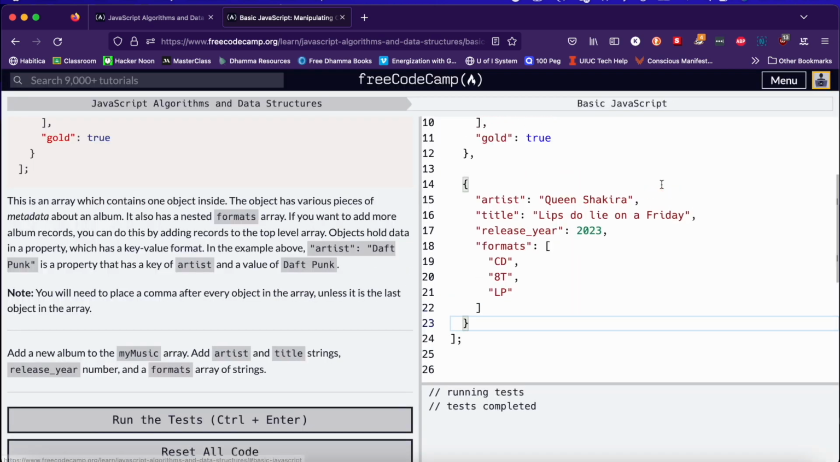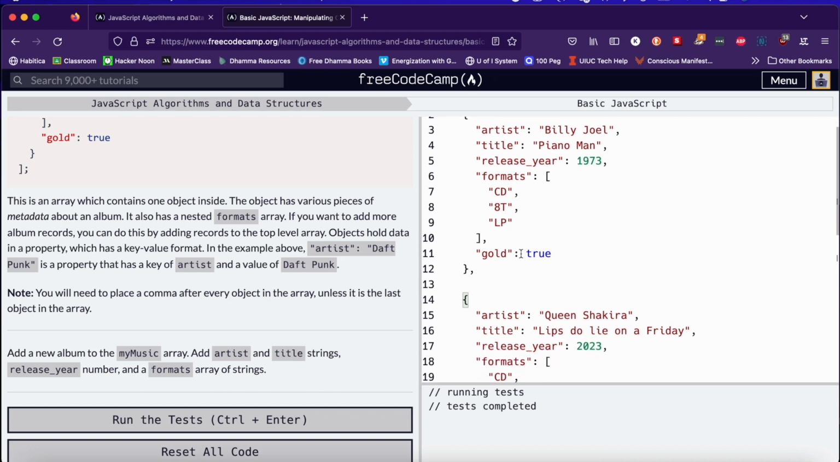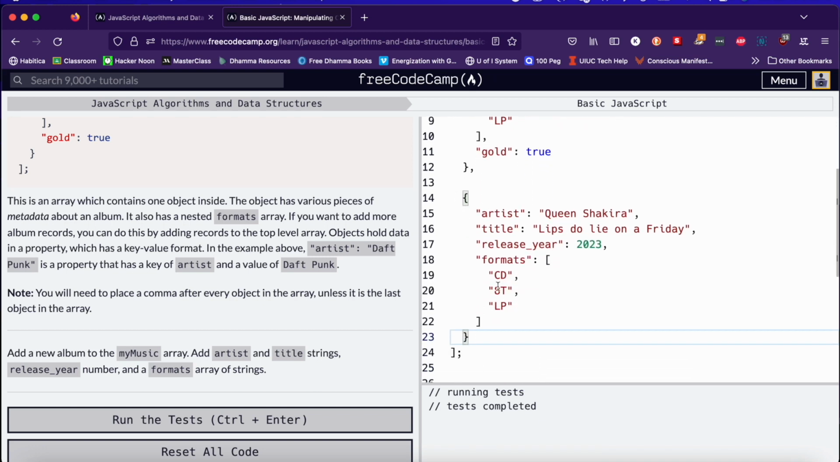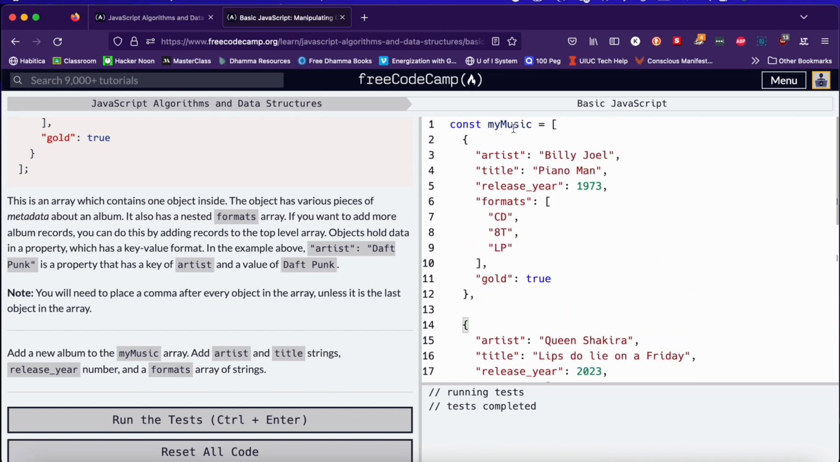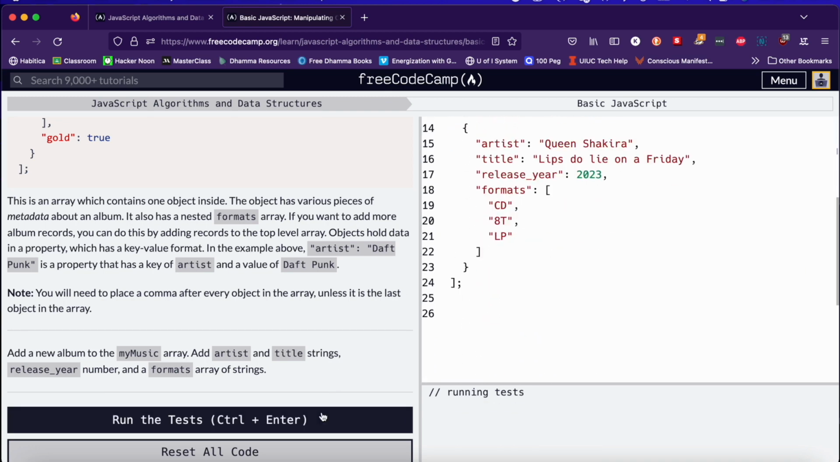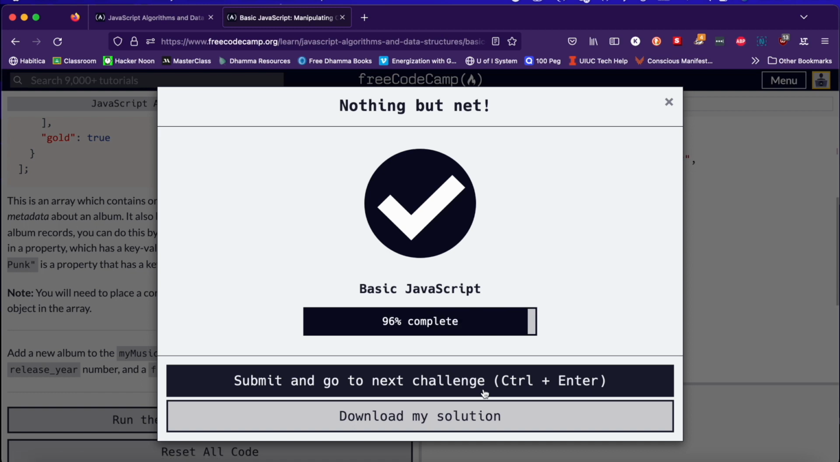Boom, look at that. We have our first object all the way down here, our second object all tidily inside of an array. That's how we do. That's what we do around here.